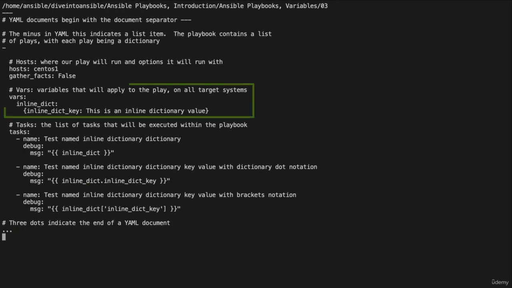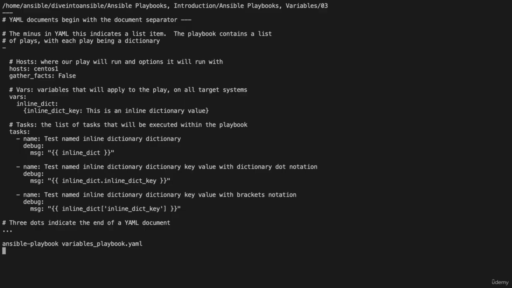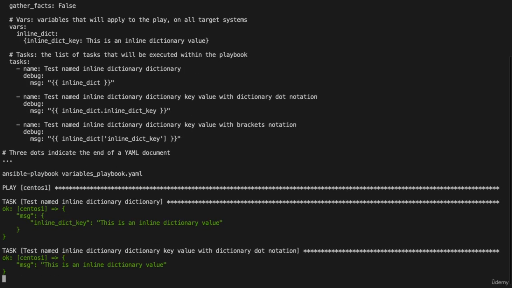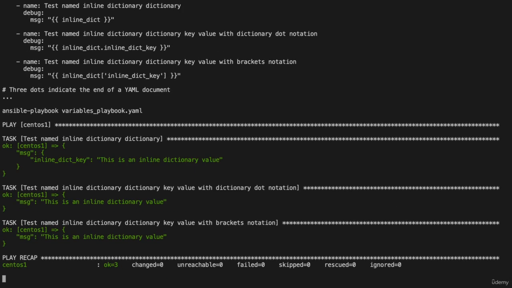In this one, we're showing the inline dictionary notation, and again, we're showing that this can be accessed using the dot notation and the brackets notation. And there we have our output.